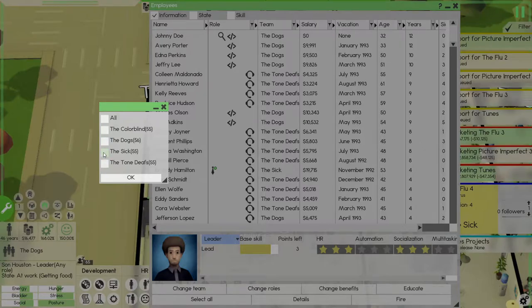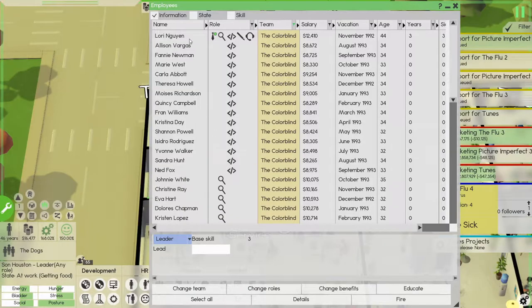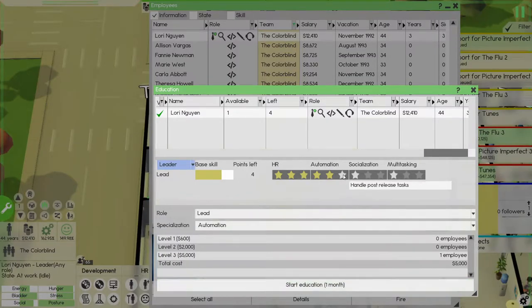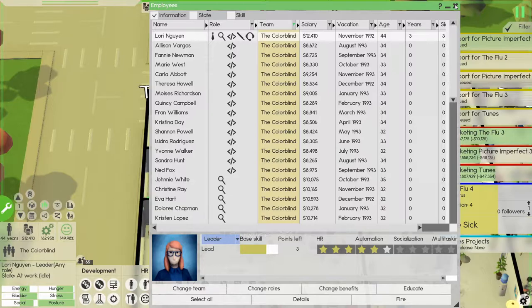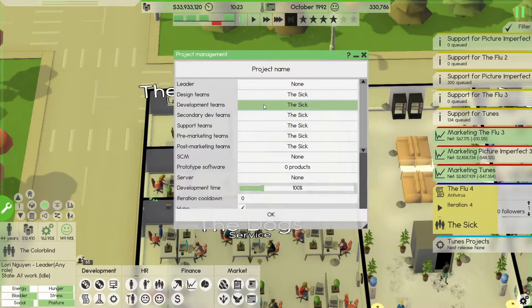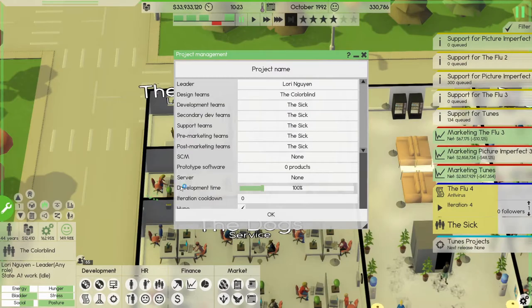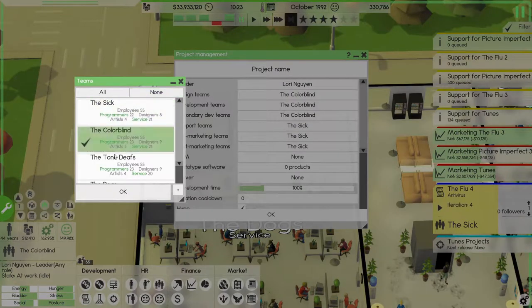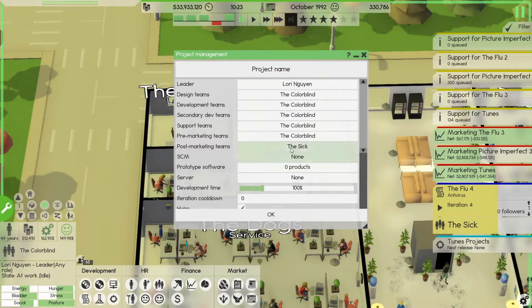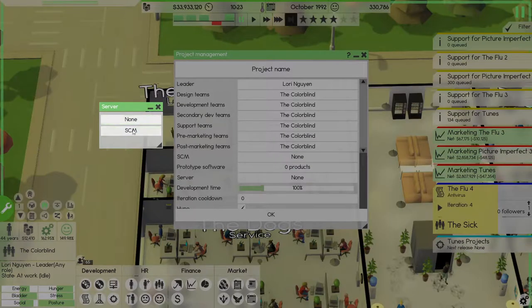Sick are working on something, the tone deafs are working on something, the colorblinds are not. And Lori actually has something that she needs to be educated in. Automation. Thank you. Okay. So Lori Nguyen is the team lead for the colorblind. SCM is SCM. Server.